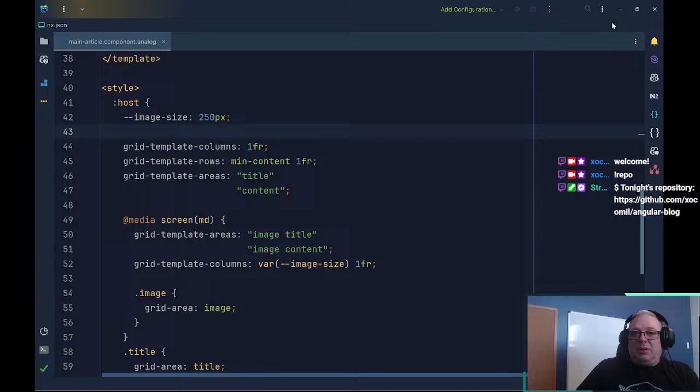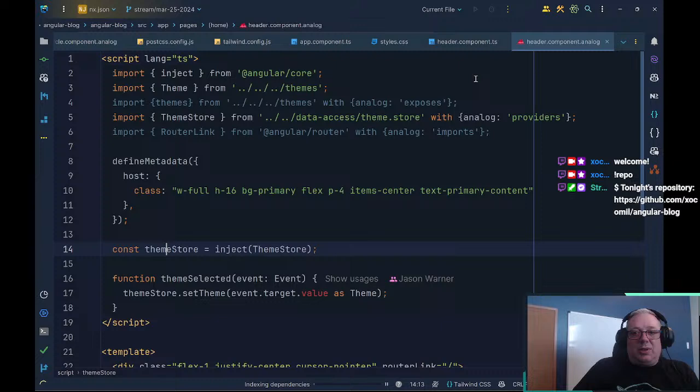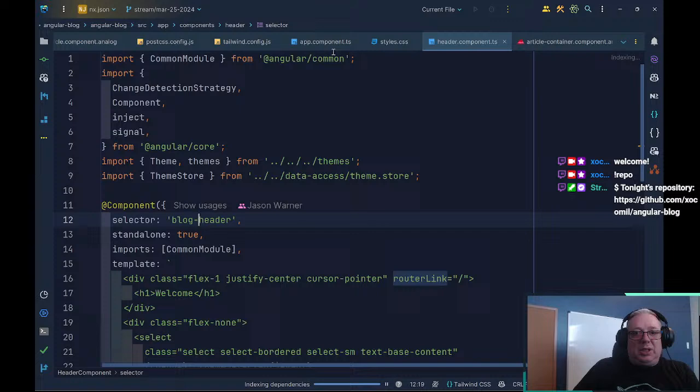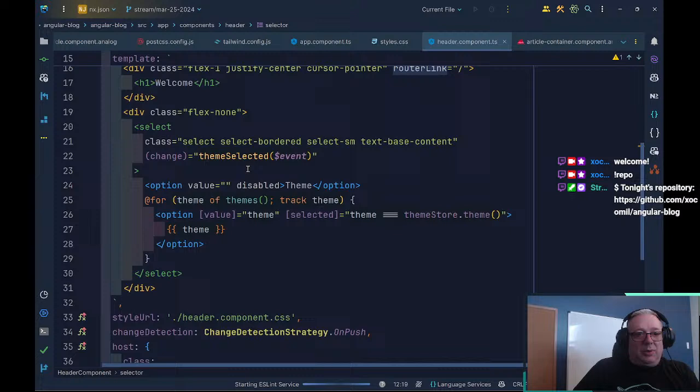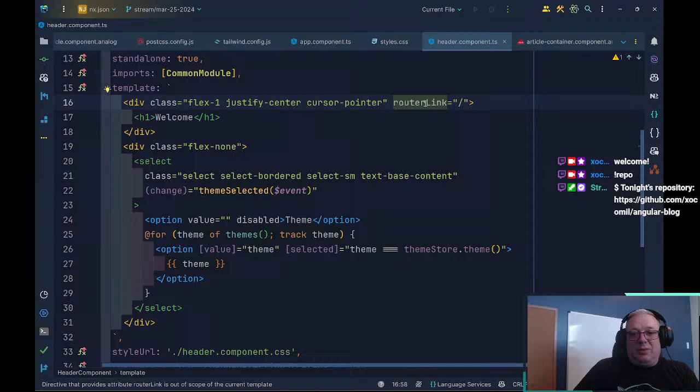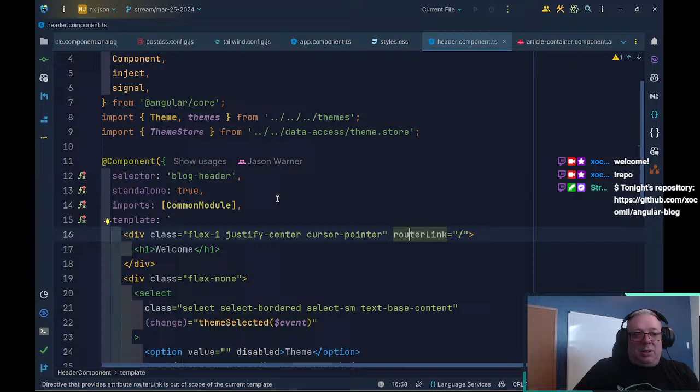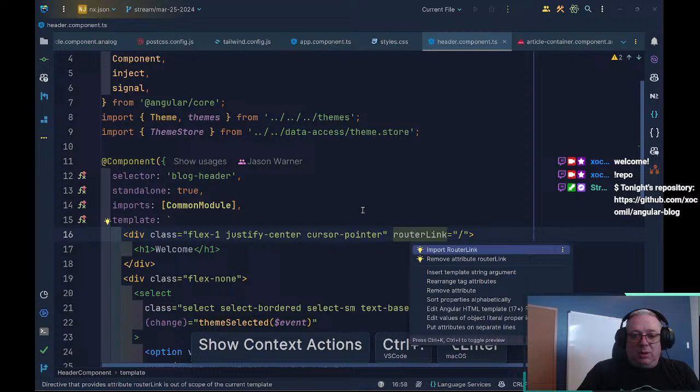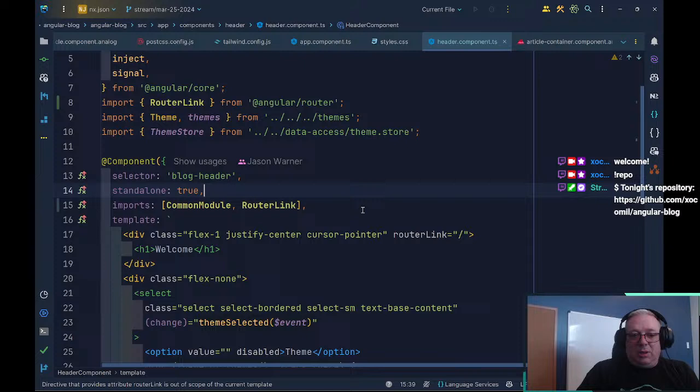But one thing we had to do was convert our header component from an analog file over to an actual component. And within this component, we've got this router link. Oh, and it even highlighted it for me. Well, did it? I've got the common module. Do I need to, let's import router link. There we go. I don't think router link is in Angular common.